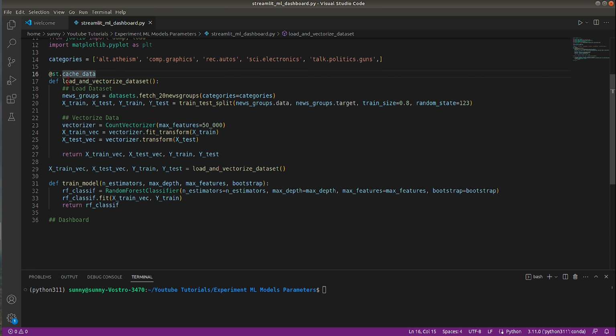Next, I have created a function named load and vectorize dataset. What this function does is that it simply loads our newsgroup datasets with the specified categories. Then it divides it into train and test sets. And after dividing it into train and test sets, it also vectorizes the data features, as you can see, using CountVectorizer. And then it returns all the vectorized dataset and labels. And that I have called over here, so we have our train test dataset available for training purposes.